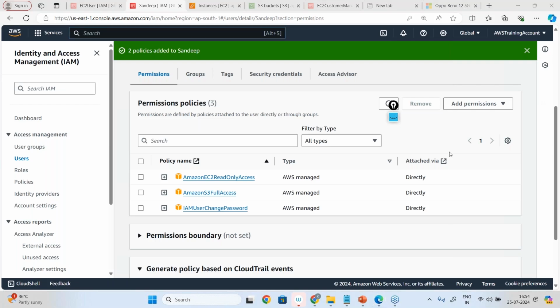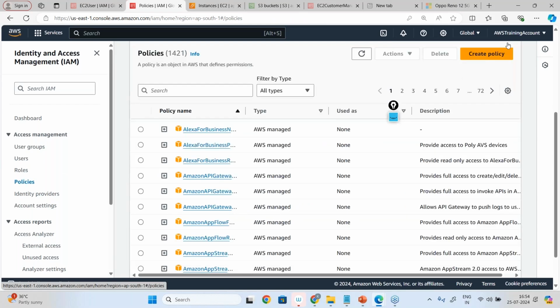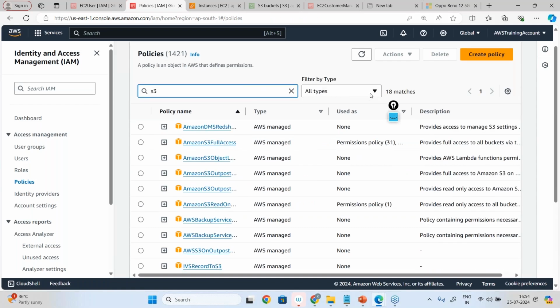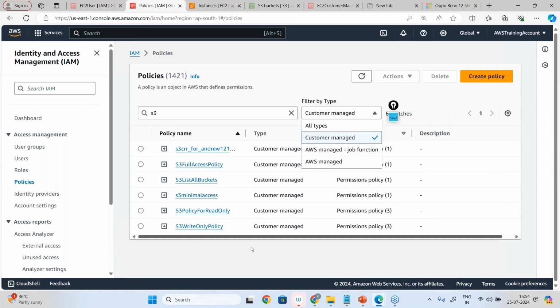Now, customer created policy. Let me first show you the policies. I'll go to policies and let me show you what policy I'm going to attach. So this is my account, the AWS training account. I wanted to show you some policies which I created. I'll go to customer managed policies, and here I have one policy called S3 policy for read only. Let me open this policy.